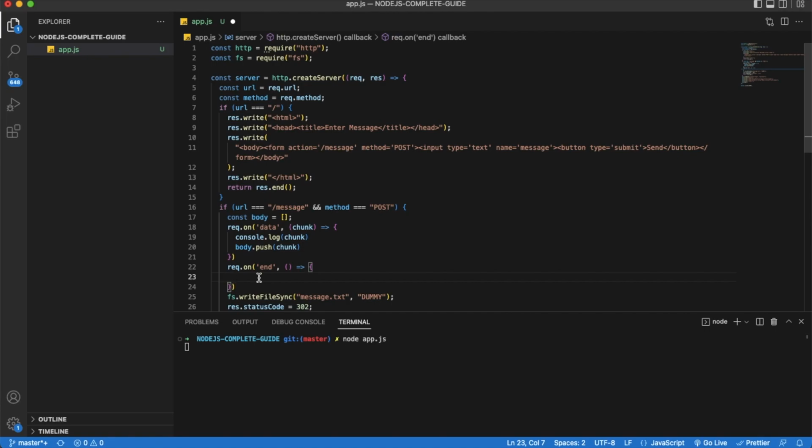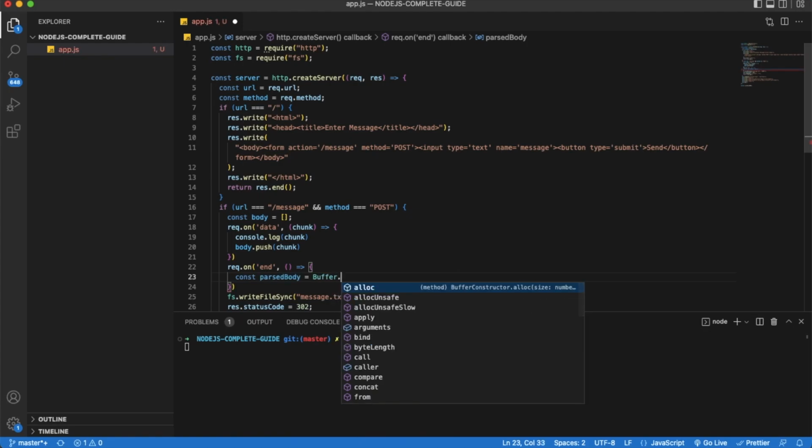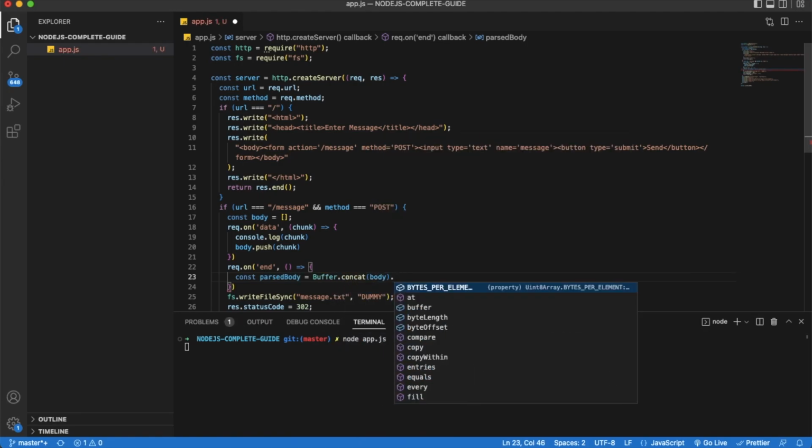Remember the bus stop concept? We get all these chunks, so what we need to do is something to be able to work with them, to basically have one place where the bus stops and we can work with it. So here I will now create a new constant, parsedBody, and then I will use the Buffer object, which is available globally, made available by Node.js, and I can concat my body. So this will in the end create a new buffer and add all the chunks from inside my body to it. And then on this buffer which I got here, parsedBody is now a buffer. There I can call toString to convert it to a string.